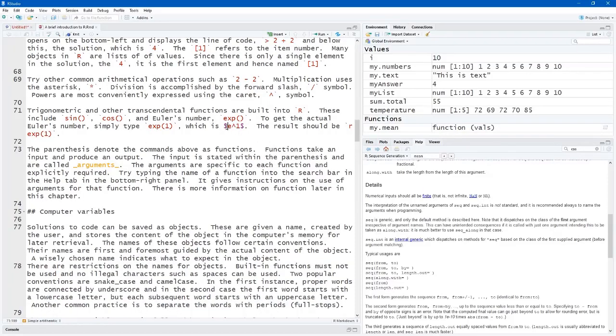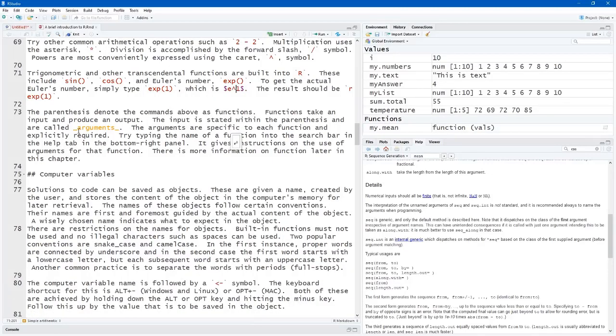You see these two dollar signs here. Whatever I put inside of these two dollar signs is called LaTeX. And LaTeX is a way to write mathematical expressions. And you see there Euler's number e to the power 1. You see how that is created.